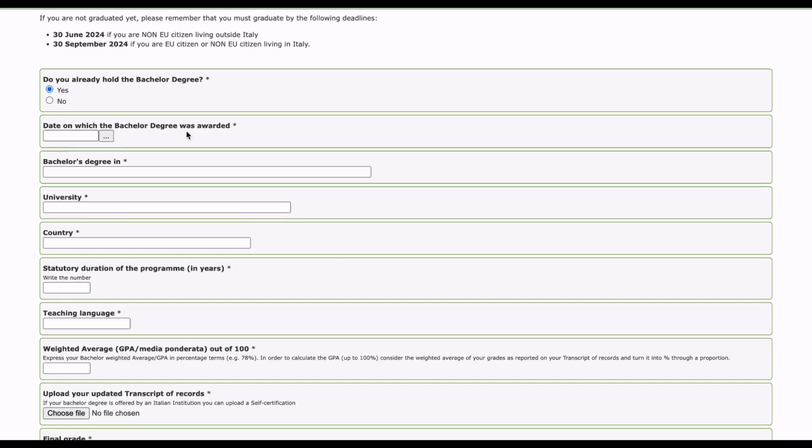Which date was it awarded? You state it. The bachelor's degree in, the name of your bachelor's degree, the university, the country, then the stated duration of the program. The teaching language, you state. Then the weighted average, just like I told you, out of 100. So you're going to state your CGPA here.